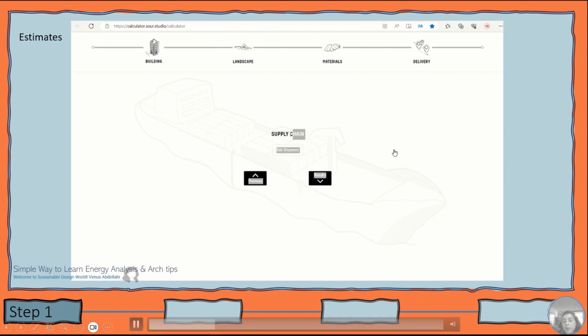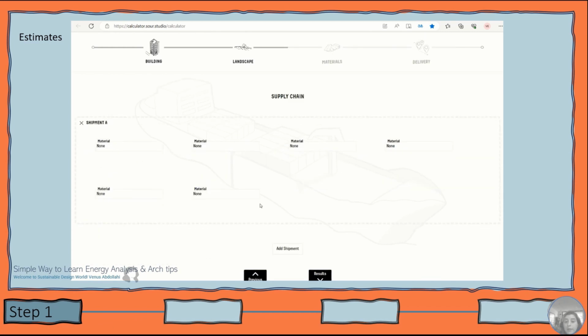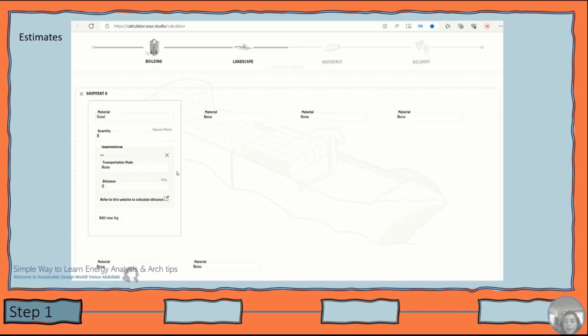For example, let's add the shipment, and you can add different types, for different products, for example for steel, for stone, or for anything. You can add the shipment separately. For example, now I'm adding the steel, and the quantity in square meters of the steel I choose.